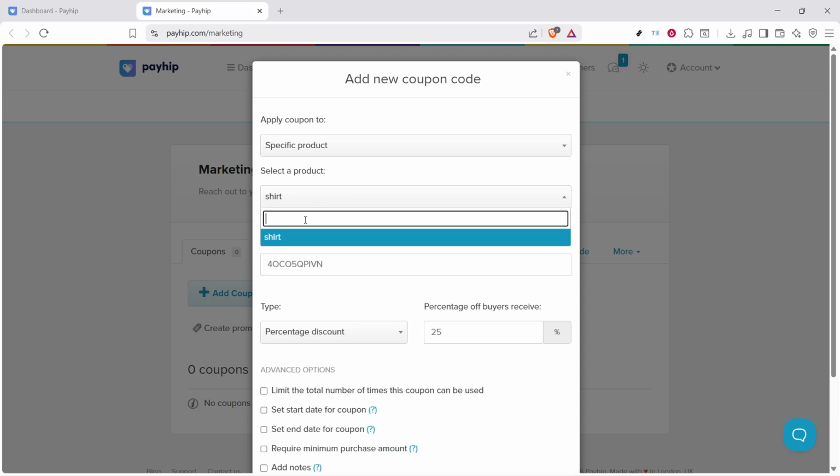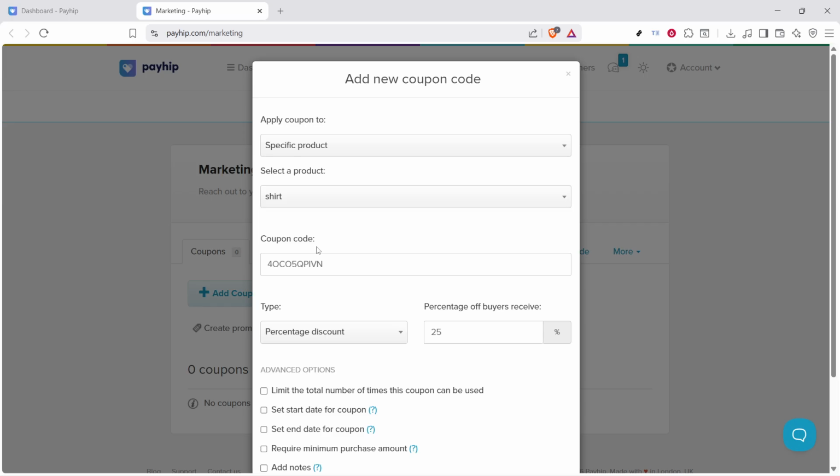As you fill this out, make sure the discount is easy to understand and matches the offer you want to run. It's also a good idea to double check your entries before creating the coupon, especially if you're planning to share it publicly with customers.